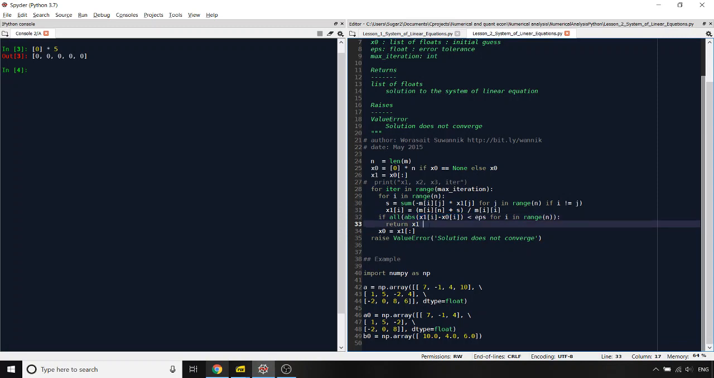If not, then we will redefine x0 as x1, and from here we will start using this x1, which is already the solution from the previous round, as input to the next round. Then we will repeat the solution again and compare x0 and x1. Here x0 means the solution from the previous round, and x1 means the solution from the current round. So I guess it's clear, and we will continue.